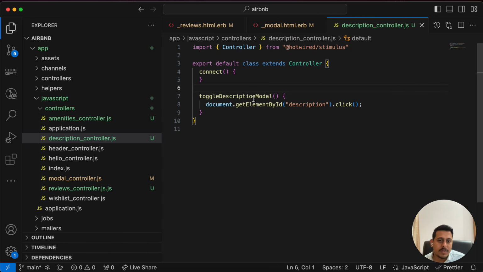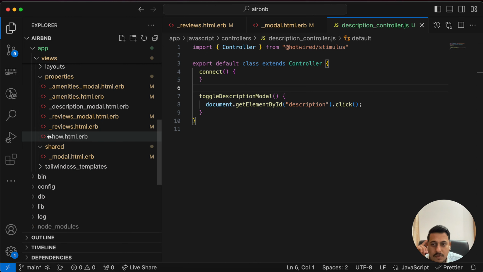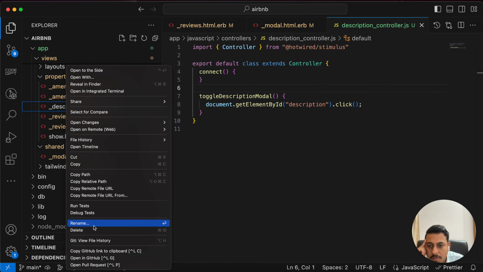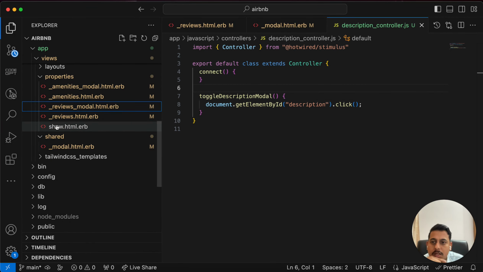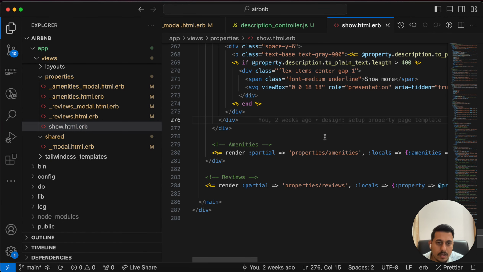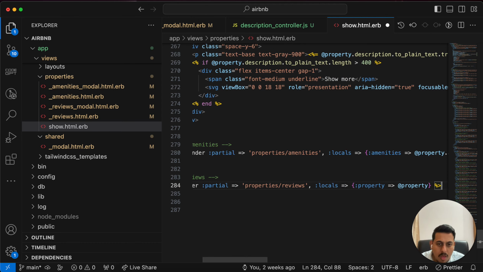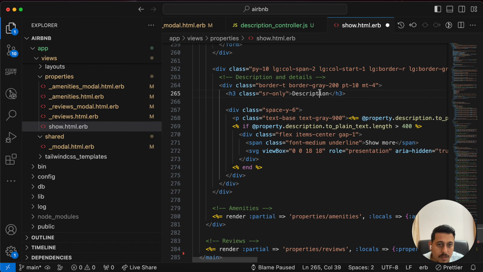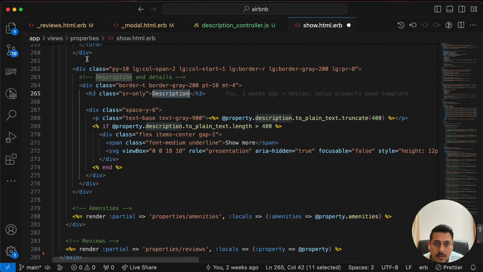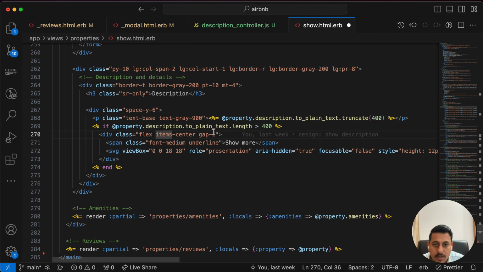Okay, so we have set up this code. Now we have to connect it with our show more button for description also. So for that, we'll go to, let's get rid of this model. We'll set this up from scratch. We can go to show, in that, where do we have our description? This one. And we have our show more button somewhere. Show more is here, right?